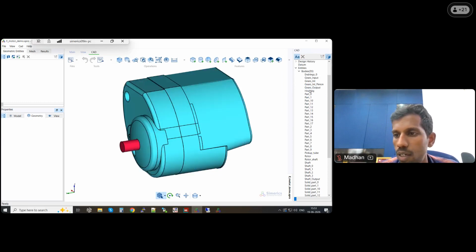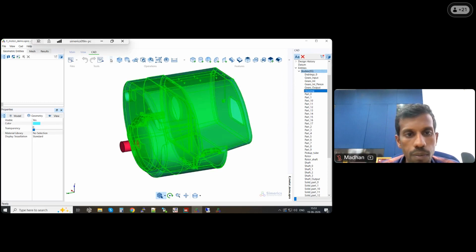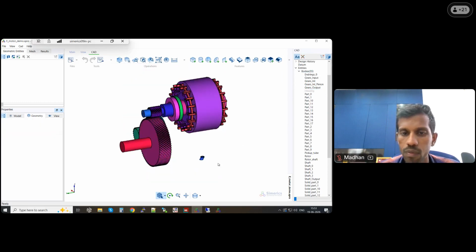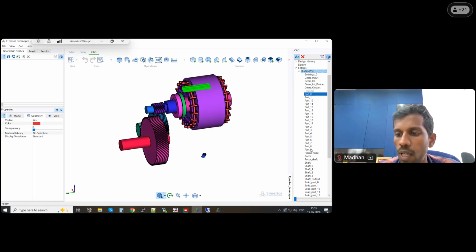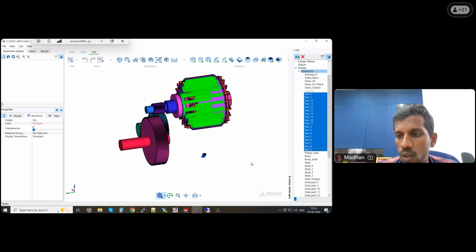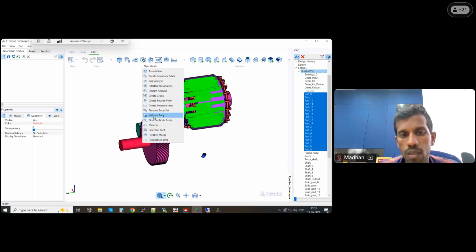First, let me hide the housing. So here I have all my gears and rotor stator windings, etc. First, let me do this grouping and renaming. To do that, I have to select all the bodies that I want to group and rename. The parts that I have selected belong to the liners, which enclose the stator windings. Once I select this, I go to operation. There is an option called rename body set.